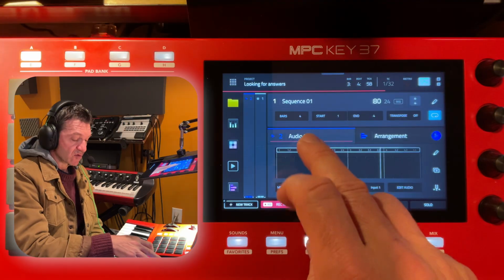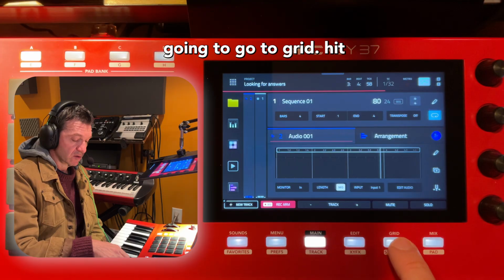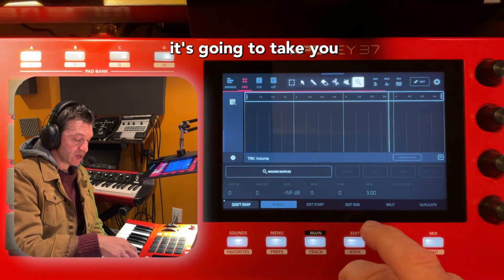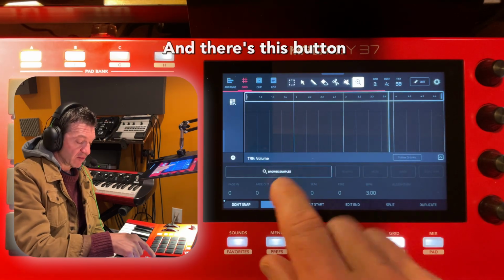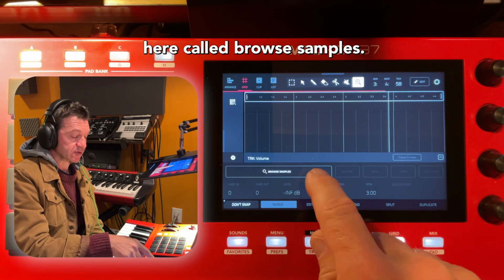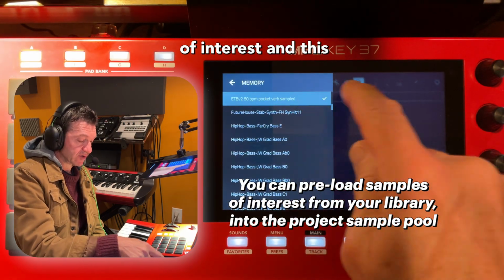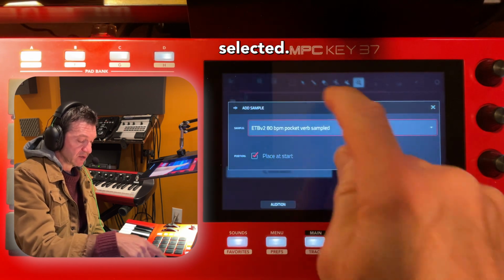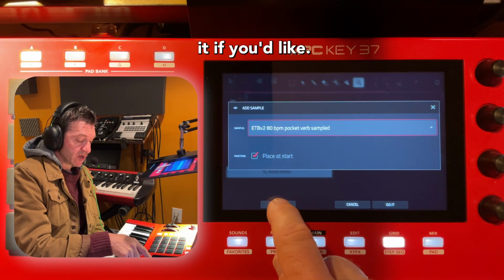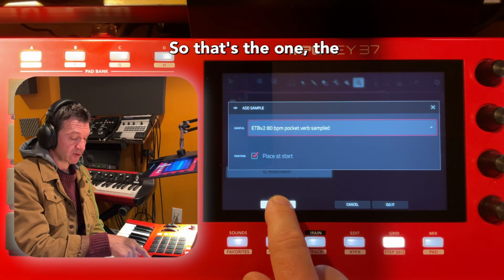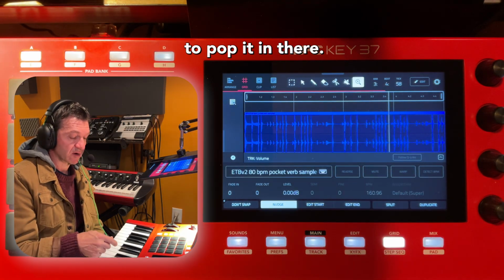Going back to main. So from the audio, we're going to go to grid. Hit that grid button, and it's going to take you to this edit page of the audio track. There's this button here called browse samples. So you're going to browse samples, and then look for your sample of interest, and this is the one that we had selected. You can audition it if you'd like. So that's the correct one. Then I'm going to say do it, and it's going to pop it in there. And so there it is.